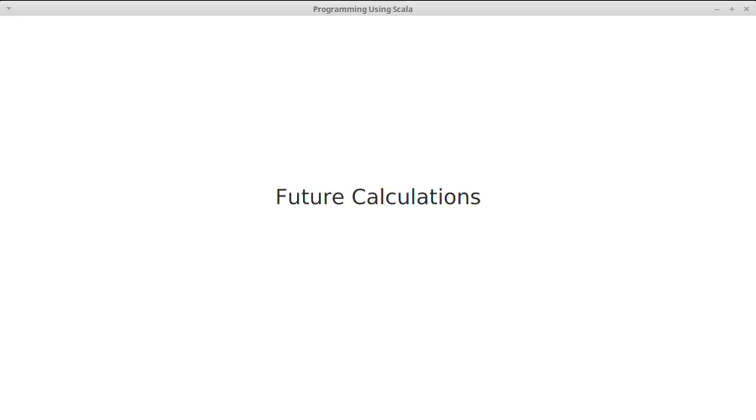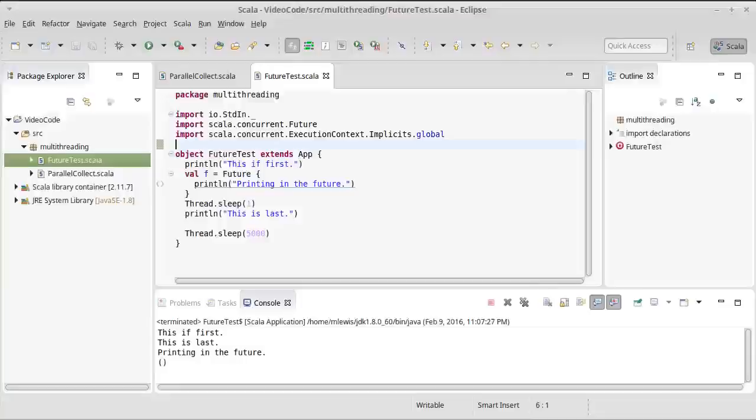Our previous examples with futures, when we introduced them, were actually quite simple. All that they did was print. So, it turns out the future itself is intended to represent a calculation, something that is going to give us back a result, but the result might not be ready yet.